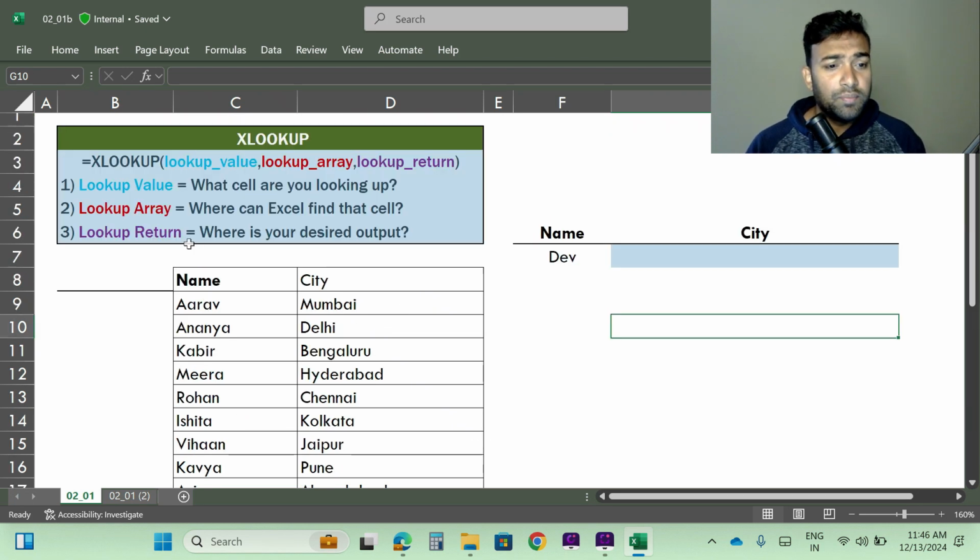So whenever I type equal HLOOKUP, it has 3 mandatory arguments. So 3 fields you need to fill mandatorily, and 3 other fields are optional. You can fill them, you may not fill them anyway. So the first thing is lookup value.